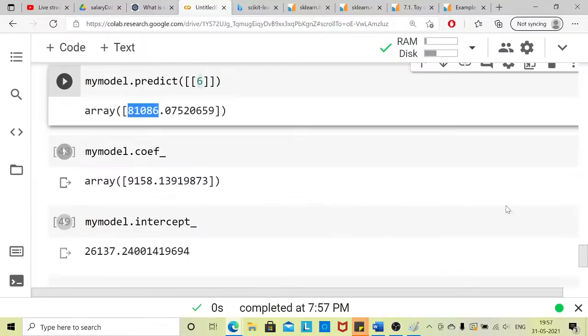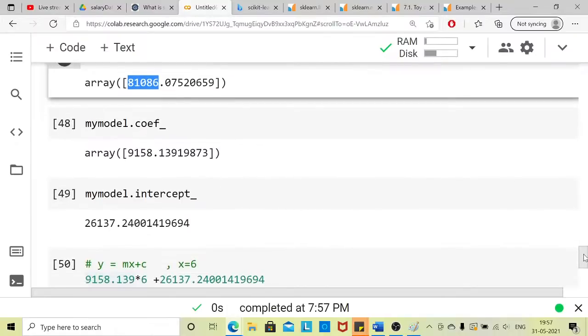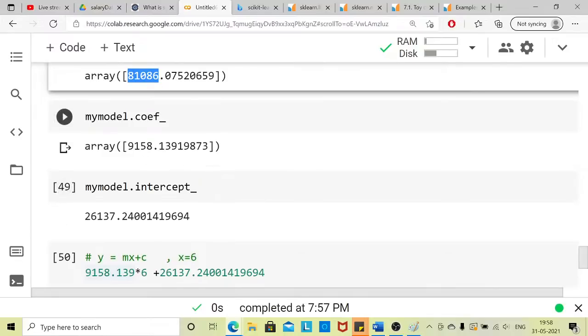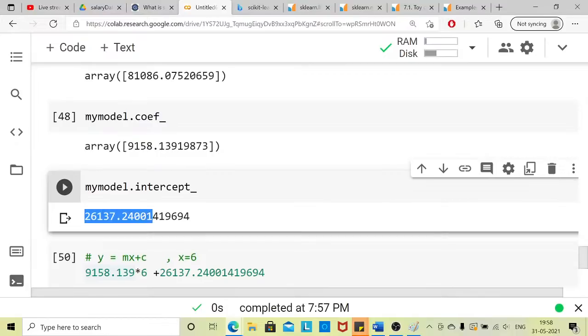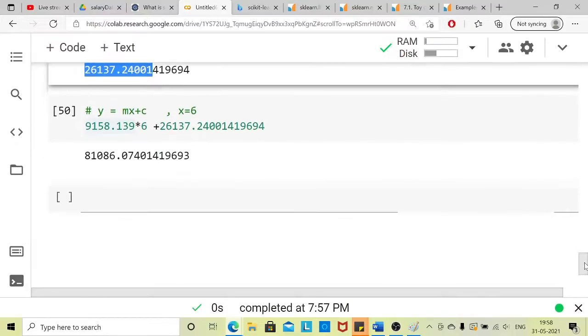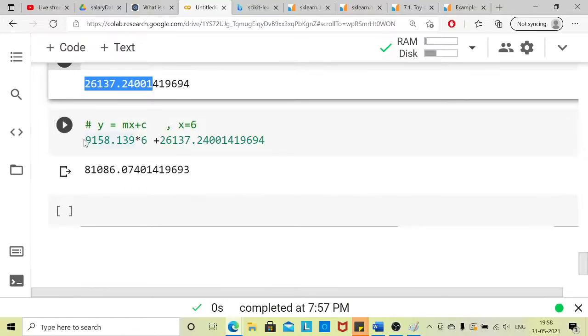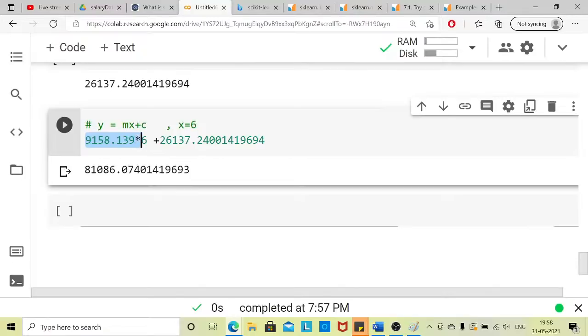Mathematically, in the reverse direction, I'm proving what the coefficient my model created: the coefficient is 9158 point something and the intercept is 26137 something. Then I can cross-check, taking somebody having 6 years of experience, I can create my equation like this, m into x plus c. My m is the coefficient and c is the intercept. So the coefficient value into 6 plus the c value, basically this is the prediction value we are getting.